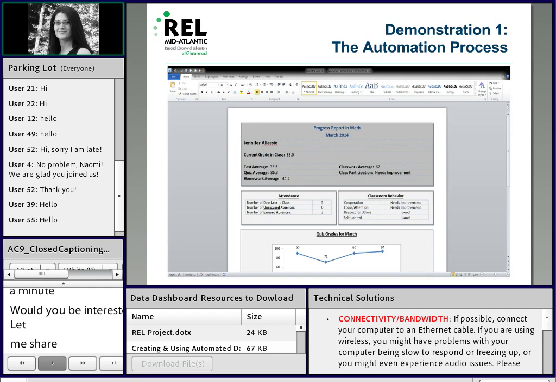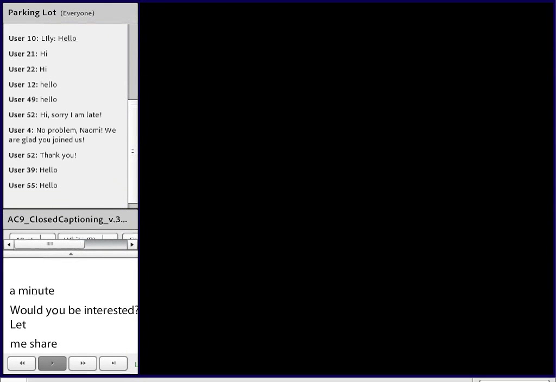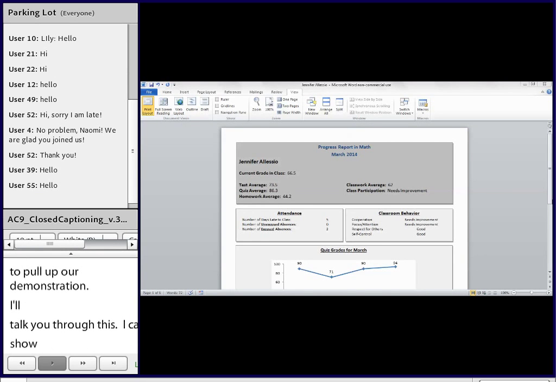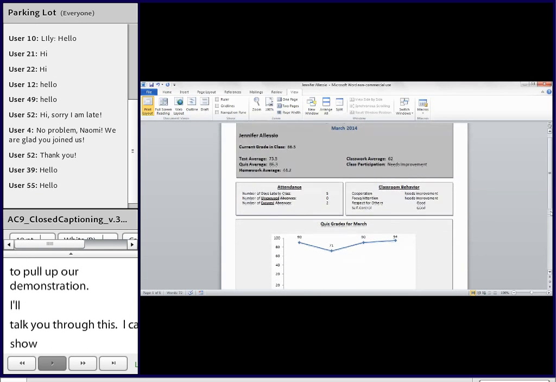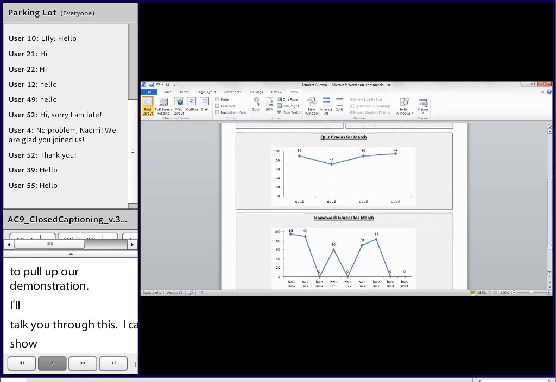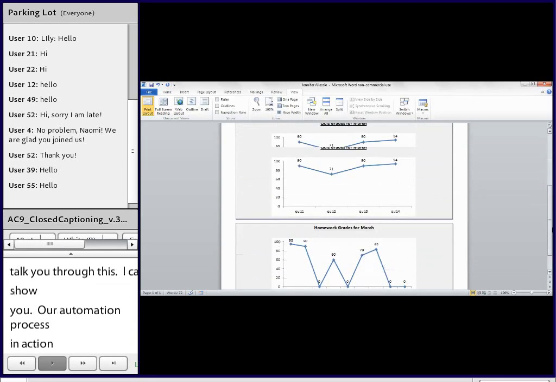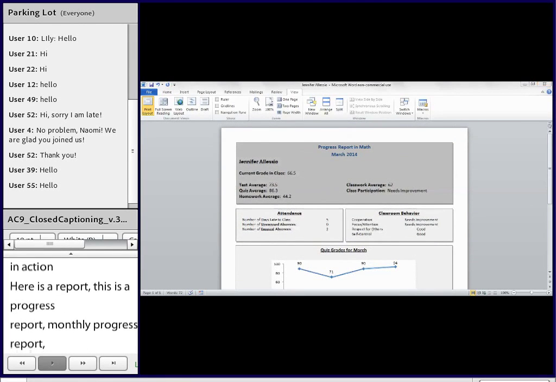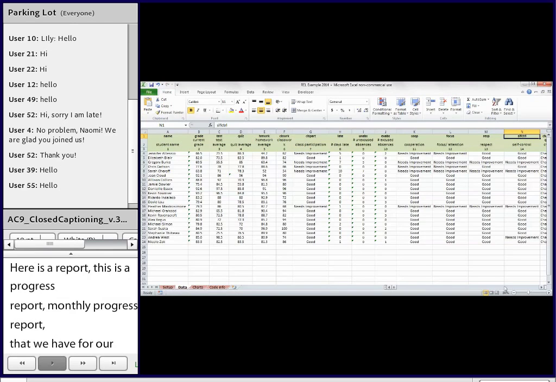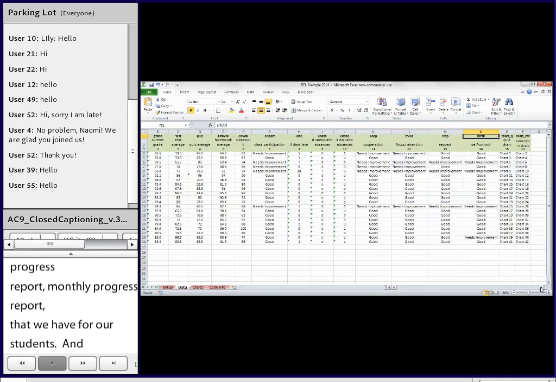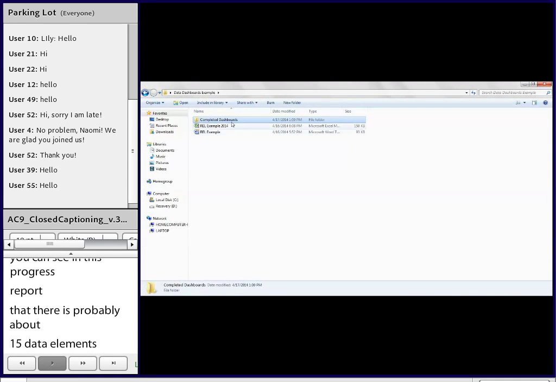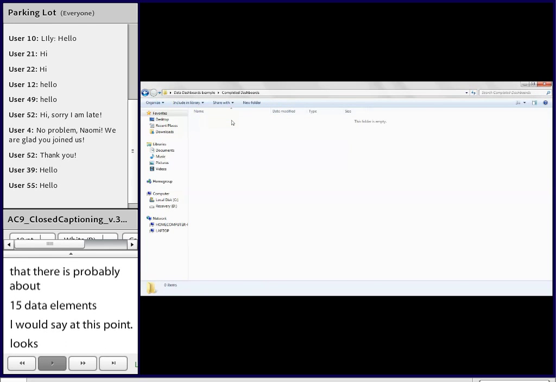So now Sharon's going to pull up our demonstration, and I'll talk you through this. I can show you our automation process in action. So here is a report. This is a progress report, a monthly progress report that we have for our students. And you can see in this progress report that there's probably about 15 data elements, I would say, at this point. Yeah, it looks like 15 data elements.